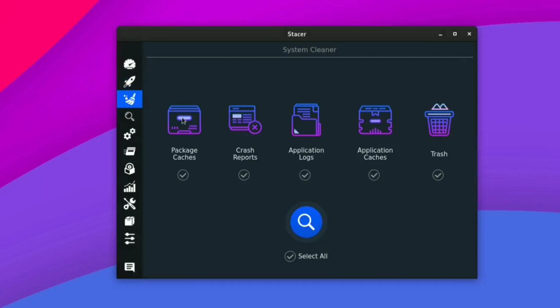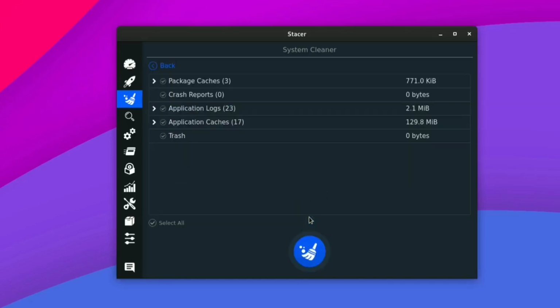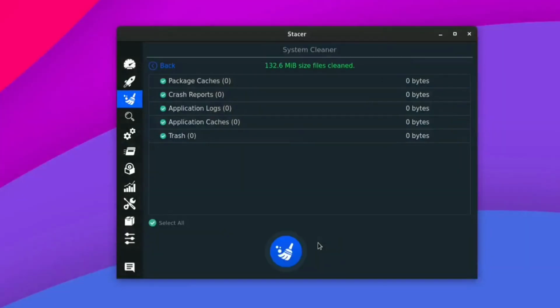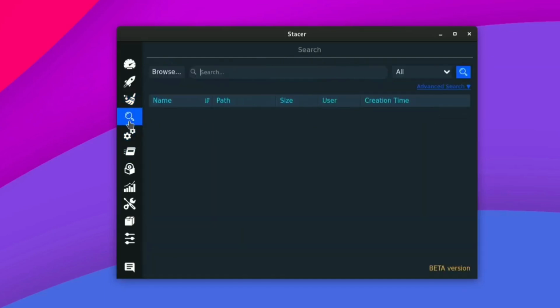Okay, so next, this is your main option which is used to clean our system trash. Just select all, and click on the search button. We can see a lot of junk is available here. Select all and just click on clean. Here we have to enter the password. Okay, we can see 132 MB of files are cleaned. By regularly cleaning this trash, your operating system will boost up.